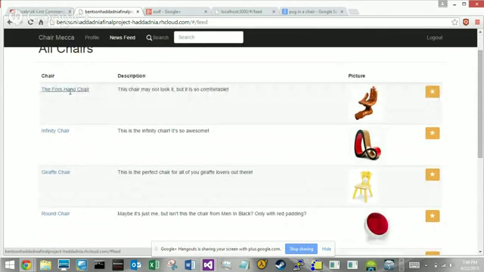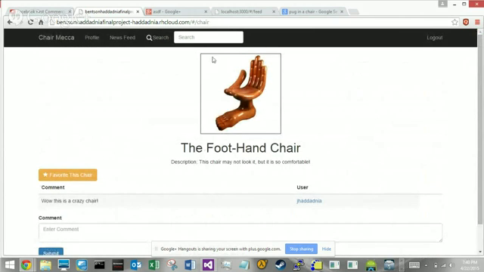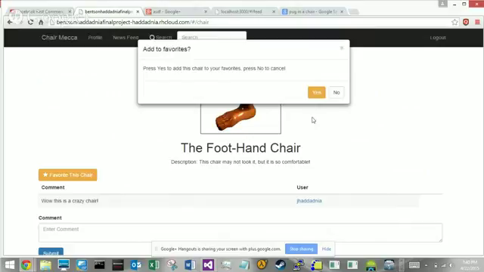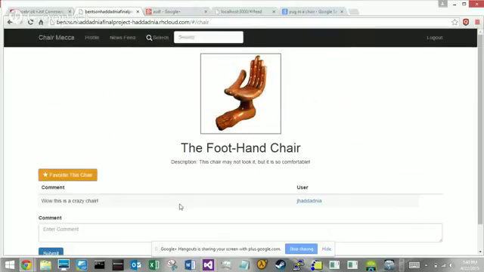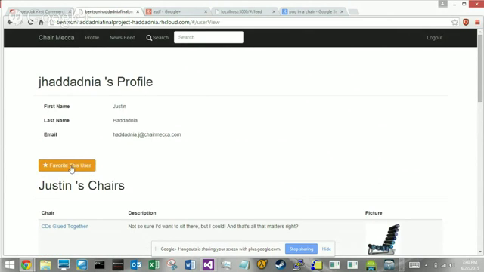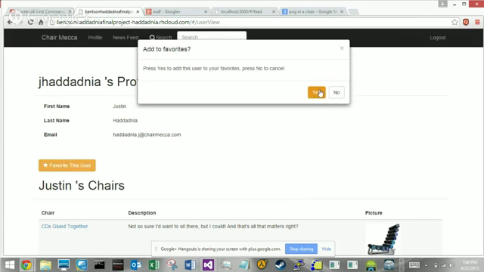Now I can click right on these chairs and go into the detail view of them. Here's the image, their title, their description, and all these comments as well. I can favorite them right from here, so let's do that. Favorite the foot hand chair, that's great. And wow, this is a crazy chair, said Bentson Haddadni. Let's check out that user. He seems like a good guy. Let's favorite him. Yep.